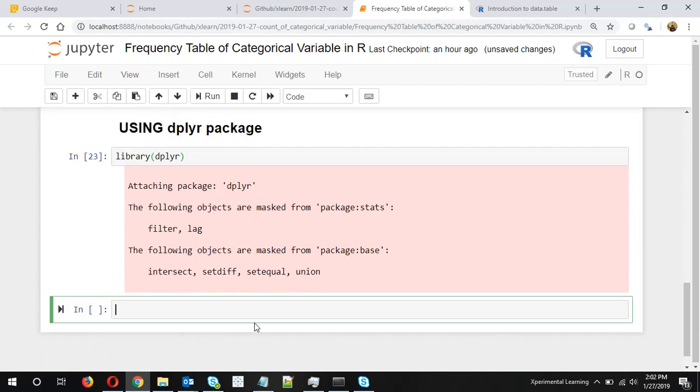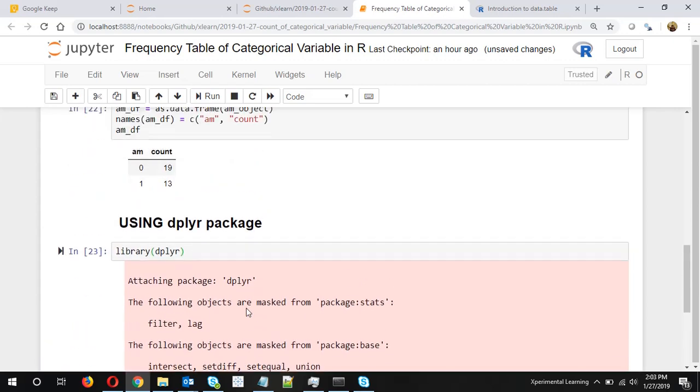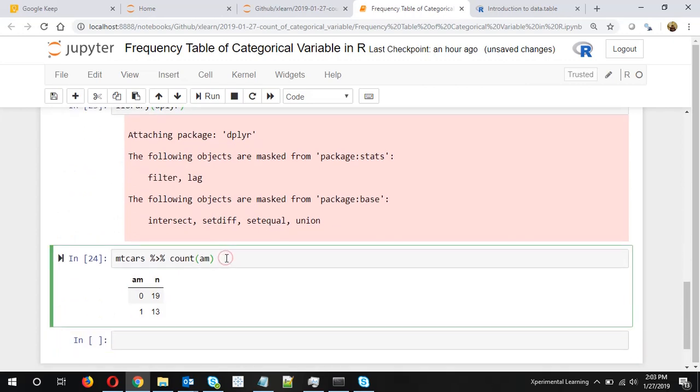So in one line we can do it. Our data frame is mtcars. We pipe, and we use the function count, and we just need to give the name of the column for which we want to find the frequency table, or the count. In this case, the column name is am. As you can see, the data is the same, but in this you can do it in one line of code, and the names of the columns are also intuitive. am is the transmission type, n is the count. If you want to change the name, we can change the name of the columns as well.